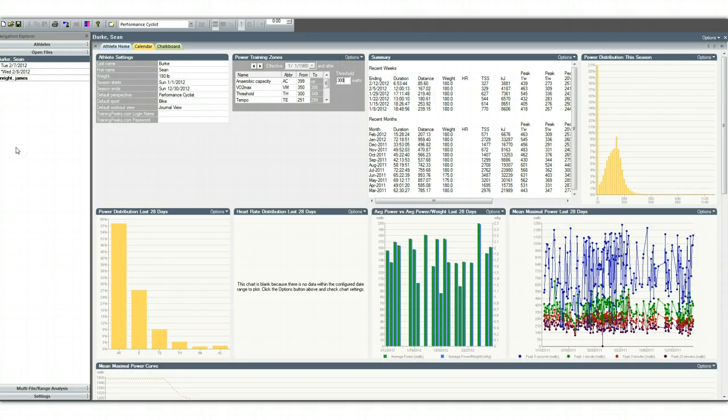Okay, so we are going to look at how to use TrainingPeaks WKO to pick out your PRs, your own personal records, for any given time period, for any particular month, year, or longer, as well as for any duration that you would like to examine.